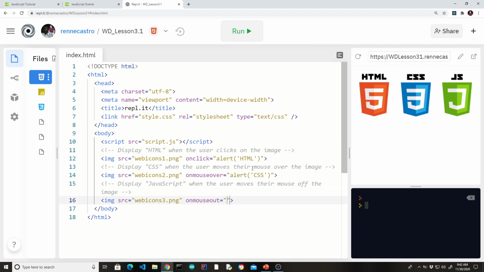So that's where you may have to compromise a little bit when you start looking at events. It might not match directly to what the scenario says, but there should be one that's real close to the action that you're looking to do. So let's do alert. What's this one? This is JavaScript. Oops. And let's close out the parentheses.